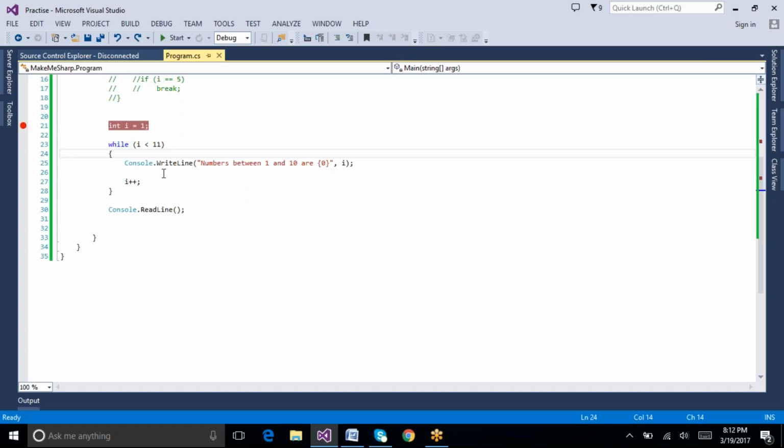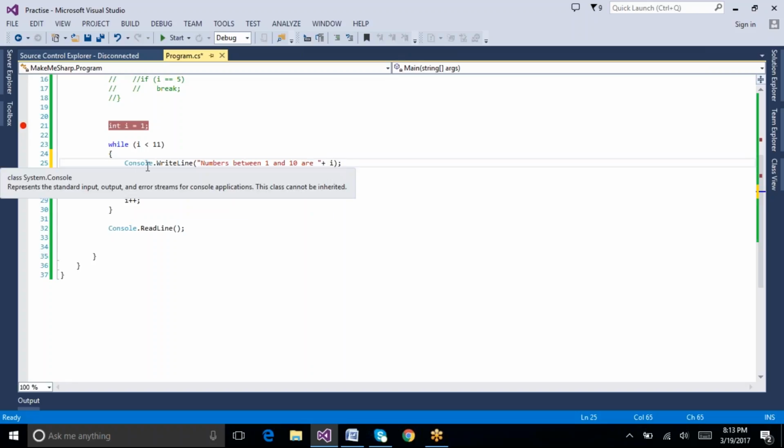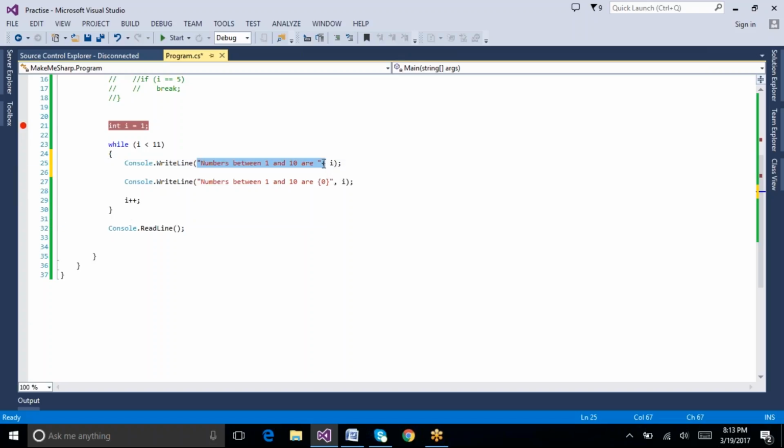The intention is that I want to print the values from 1 to 10. So I can write the output like this: numbers between 1 and 10 are. Here I can avoid this line of code. What I can do is use the plus symbol, meaning I am appending from here to here. This write line statement will take the string value, from here to here.